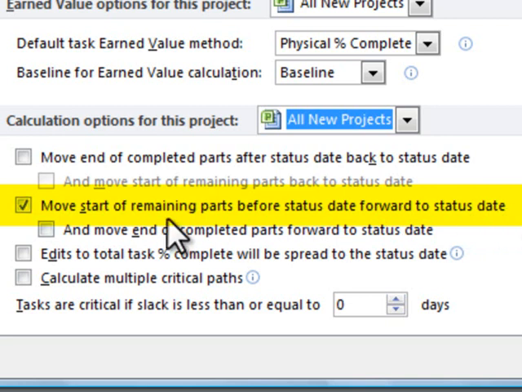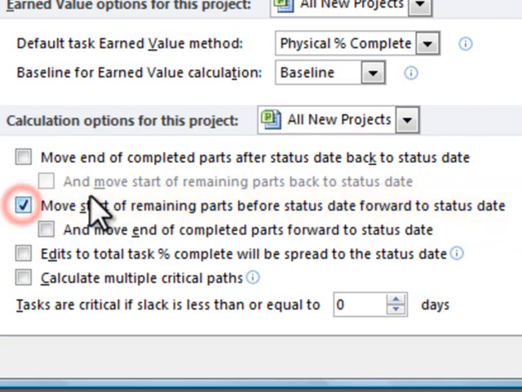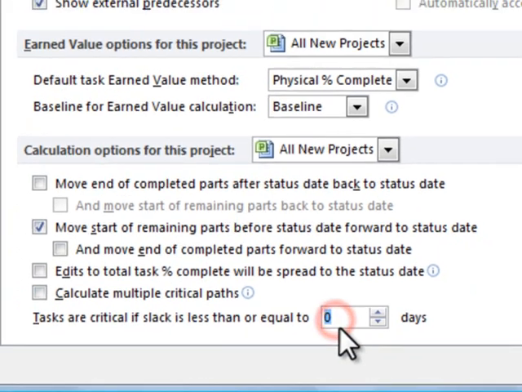What this means is that we don't want any incomplete work happening in the past, and we don't want any finished activities happening in the future. So this feature, if you have incomplete work, it will push that activity to the right of the status date. And critical tasks are critical if slack is less than or equal to 0 days. That is the correct setting.